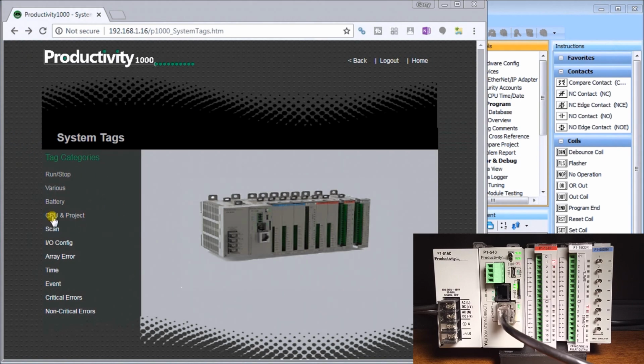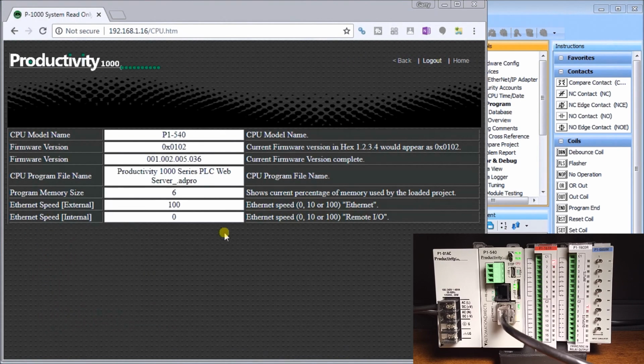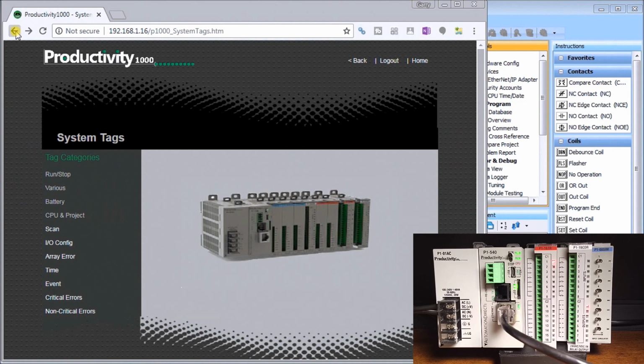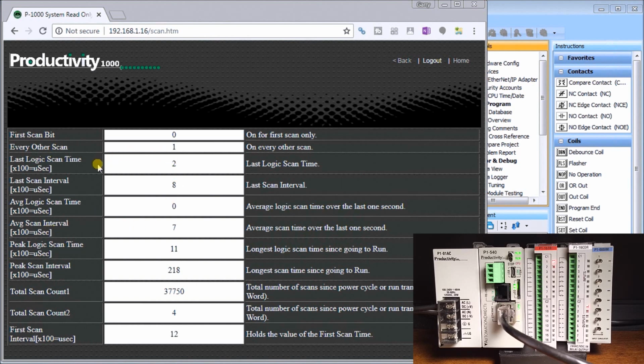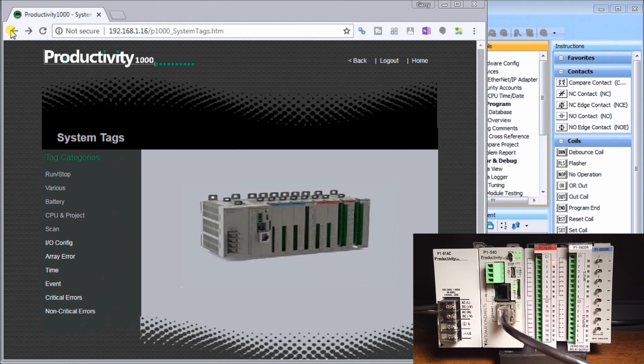We have our CPU and project. This tells us what actual program we're running in here and what the name of that program is. Good way of keeping track of exactly what version of software that you have in there and when it was downloaded. Scan tells us the scan rate of the PLC, total scans. There's a lot of different information that you can look at.